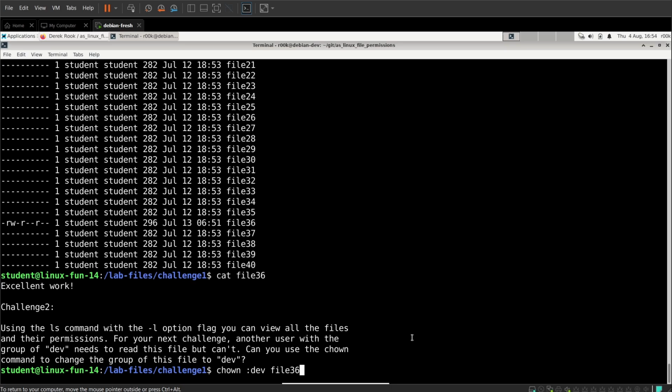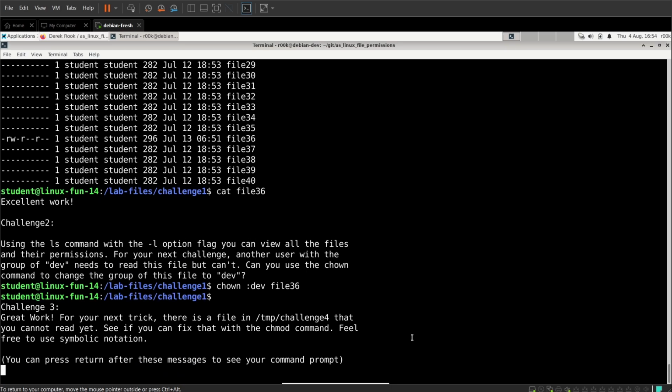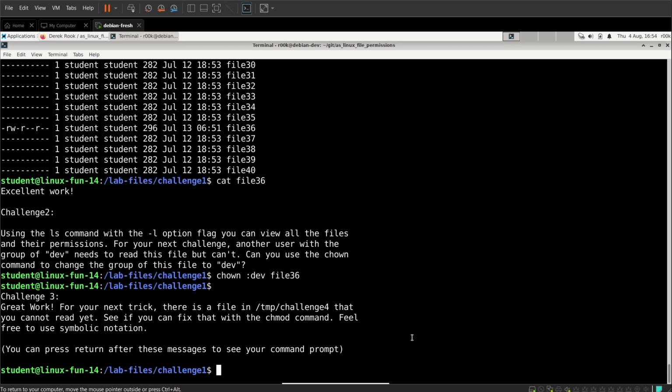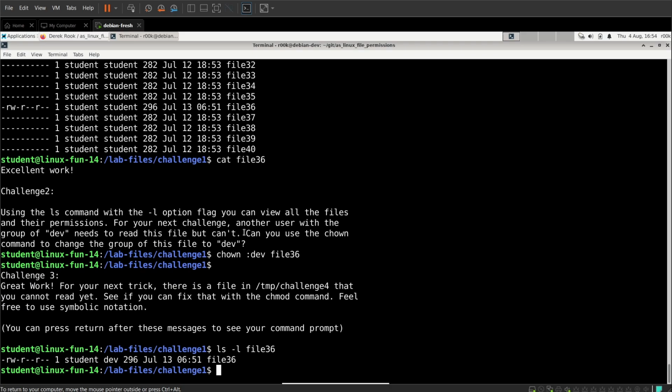So when we hit enter, we get a pop-up telling us what the next challenge is. If we wanted to look back at the permissions for file 36, we can see now that the group ownership has been changed to dev for developers instead of the student group here. So let's take a look at what challenge 3 is.